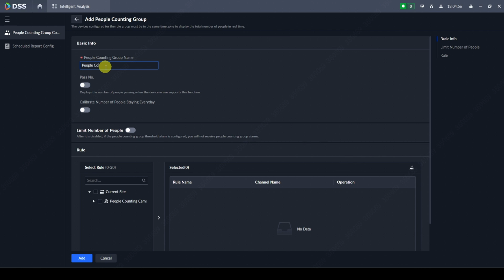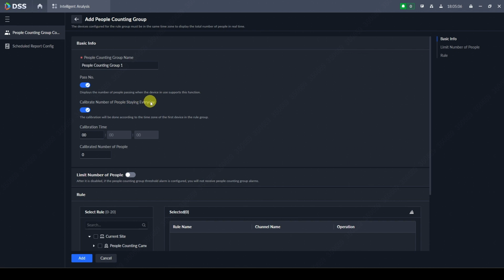So people counting group 1. We can turn on pace number so you can see the number of people passing if the device supports this function. You can calibrate the number of people staying every day. So at this time, for example, at 1 o'clock in the morning, the calibrated number of people inside will be, for example, 2, because I have 2 security guards every night in the location.